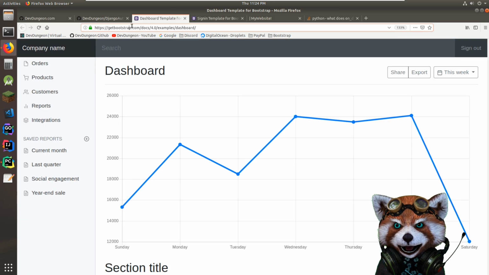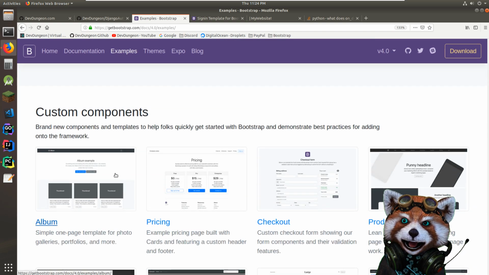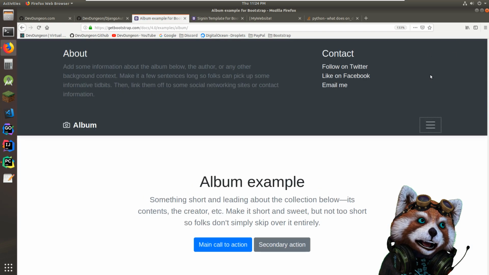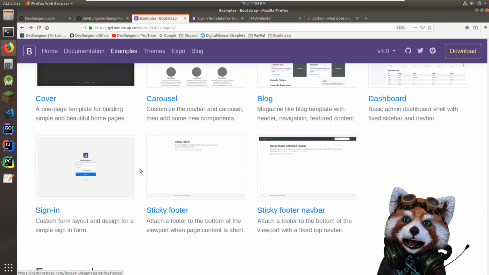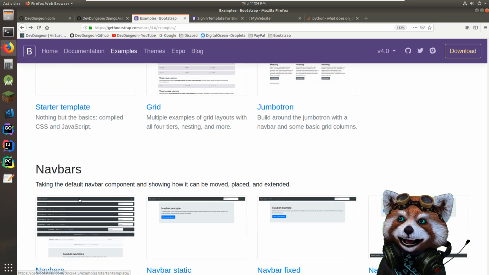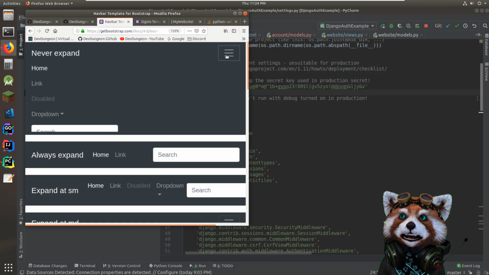Bootstrap examples. Come on. Here we go. That one looks fine. Oh, that's not what I want. A normal menu one. Nav bars. So here's just a bunch of different nav bars.